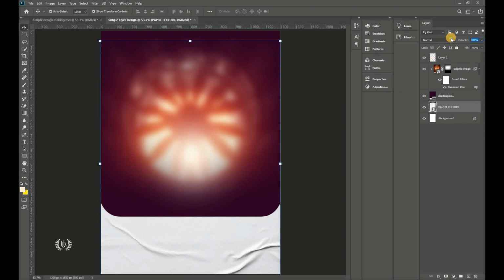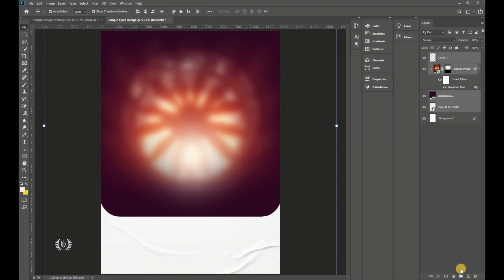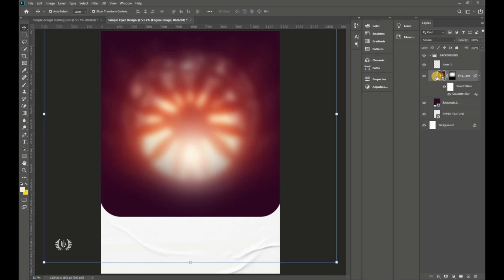Alright, so I'm going to reduce opacity to 25. 25 is okay. Alright guys, just as you are seeing it like that. Then I'm going to select all and group them, by hitting the group layer icon or Ctrl+J. So this is our background we are going to work with.